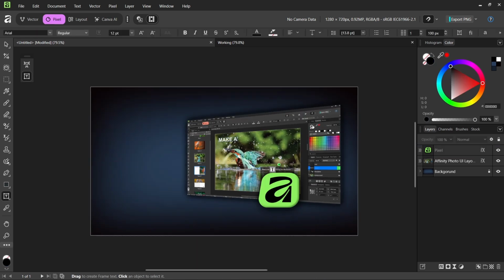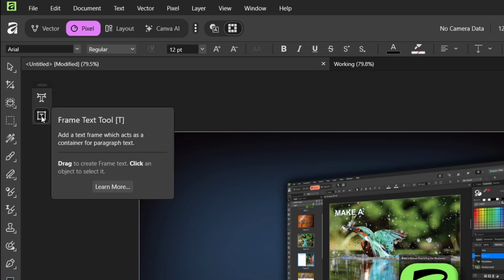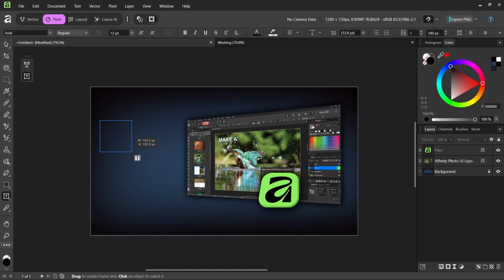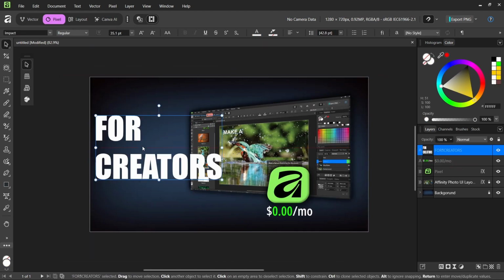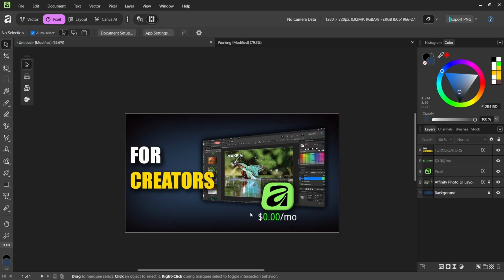Pick up the Typing tool, shortcut letter T. And I'm going to select the frame text. This one lets you draw a box where you can type inside of. I'm going to type this text. Now changing color like this, and now it's time to add shadow. I have successfully recreated this thumbnail.